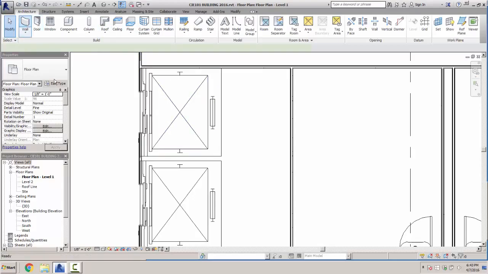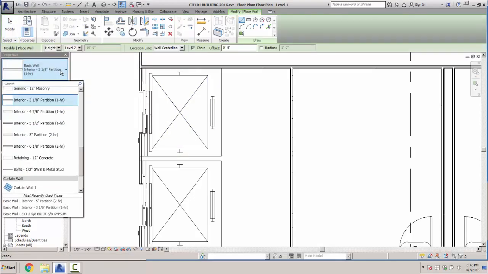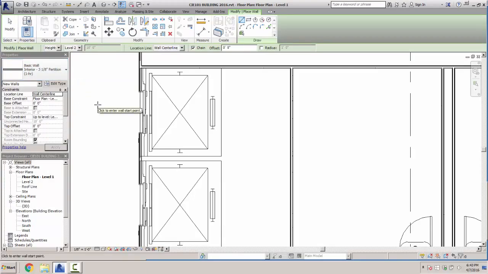So we're going to go to Wall. We want a 3 1/8 inch partition, 1 hour. They don't really give us some dimensions, so we're going to add, and we want to constrain both walls to the roof line. So up to level roof line. See if they give us some dimensions. No.